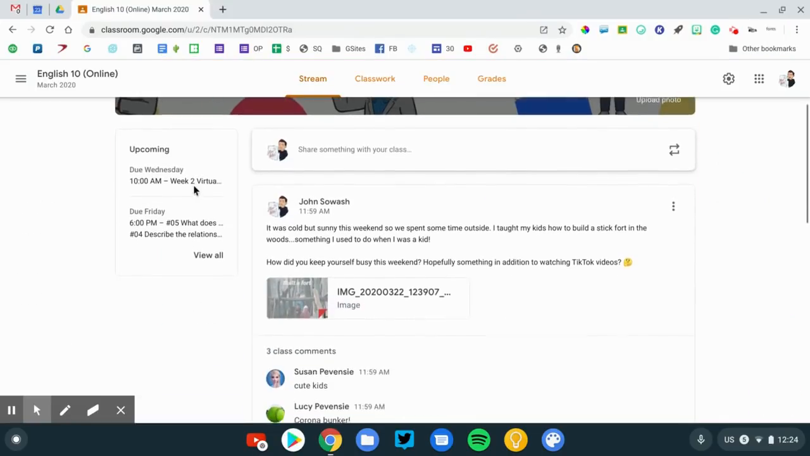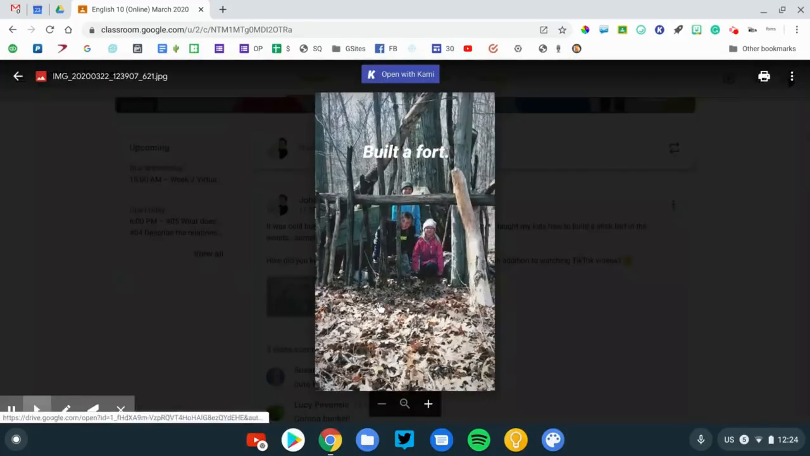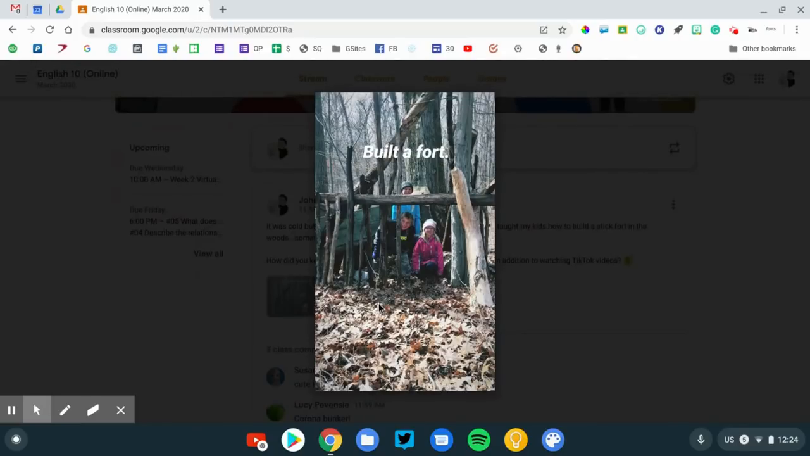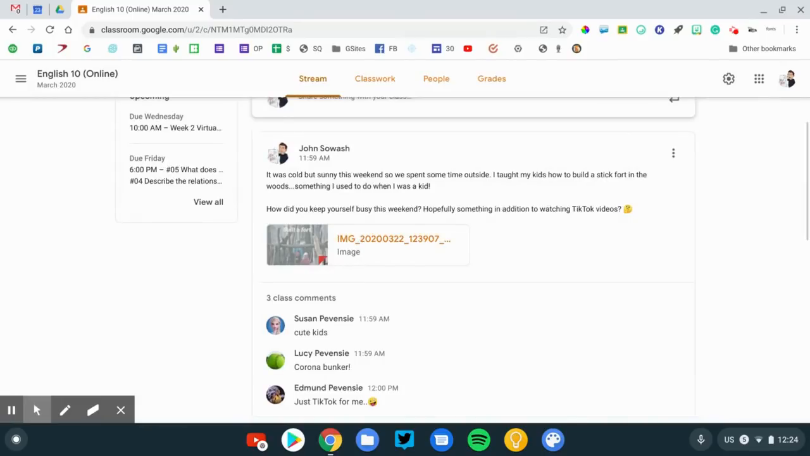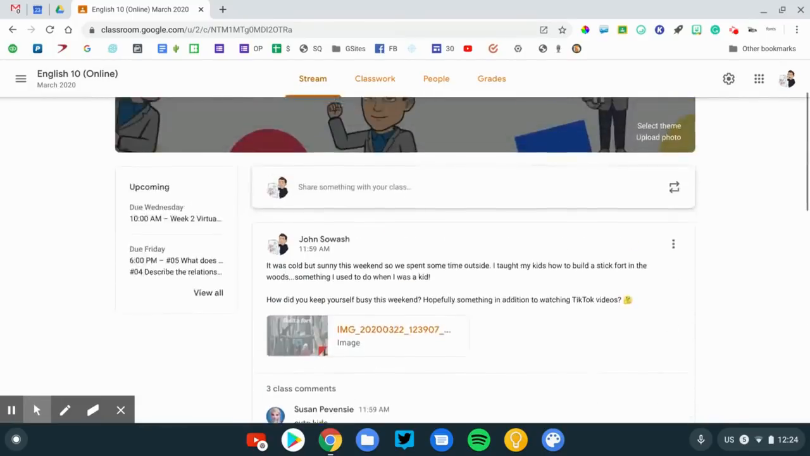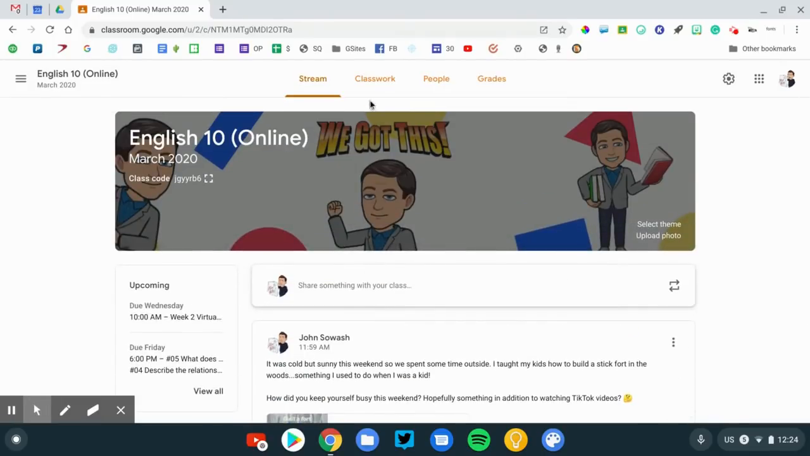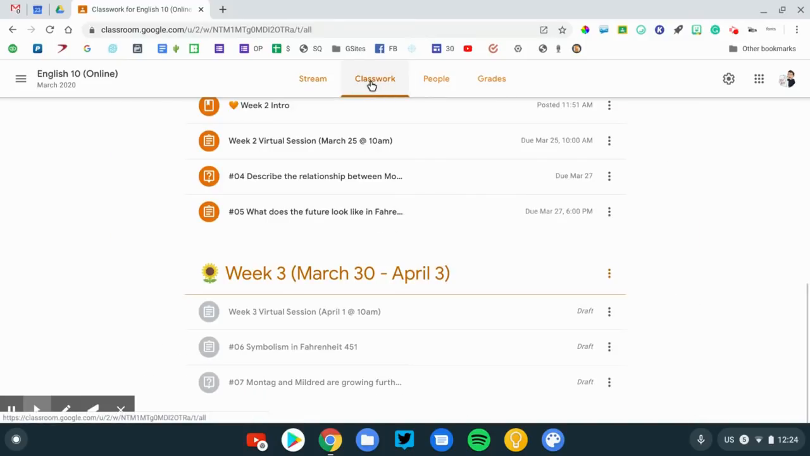Secondly, we already looked at this, but I'm posting pictures of my family, my life. Like, what does quarantine look like for me? What am I doing? Because I can't be at school. So posting some photos of you, your family, as you feel comfortable doing so, to the stream, just to let your students know, hey, I'm in this with you as well. The third thing that I'm going to do is go to the classwork page now. We'll take a look at the assignments.